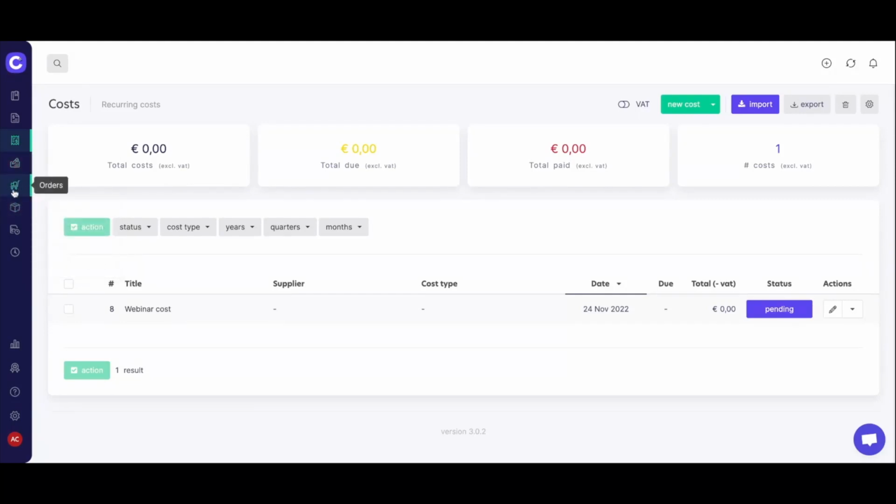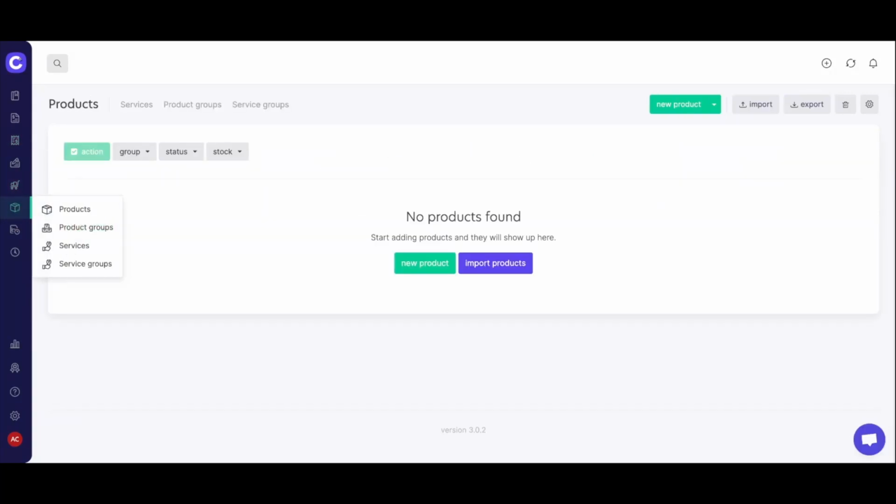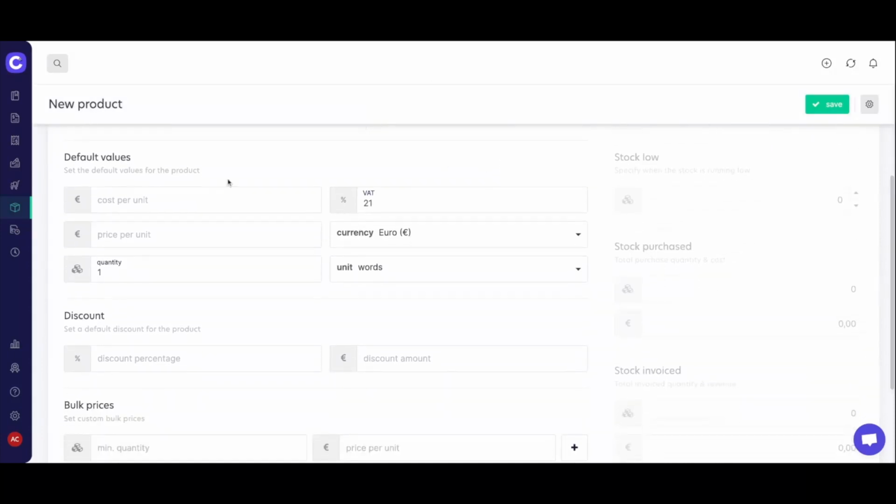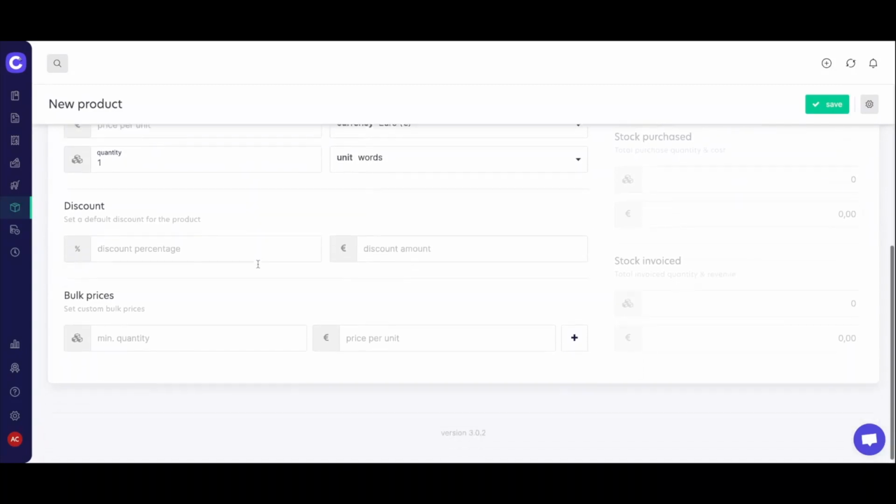Then we also have a section of orders, and for that it is interesting if you, for example, have products you sell. You can also make orders of that. So if you want to add a new product or a new service you have, then you can click here. You can fill out the product name. You can fill out a unique identifier number you maybe have. A cost per unit, price per unit. You can select it all.